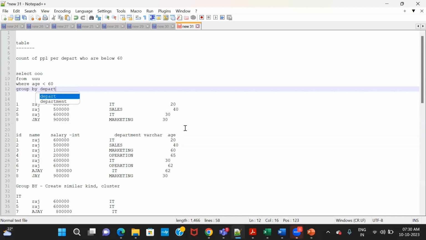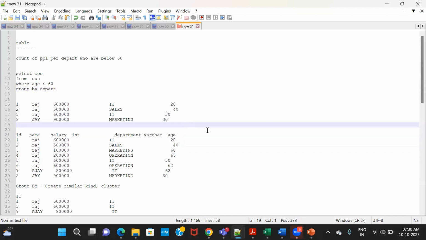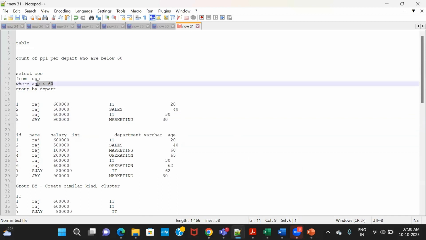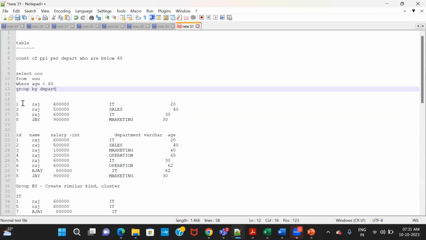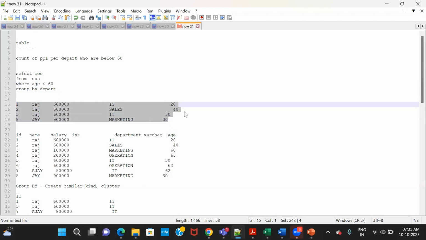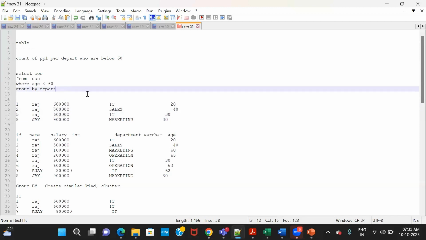Okay, so now this group by will work on this data set. Not the entire data set, because I have already filtered it. Before creating the group, I apply a filter, and this is the result of that filter. Now it will create a group on this data set. It will create a group for IT.